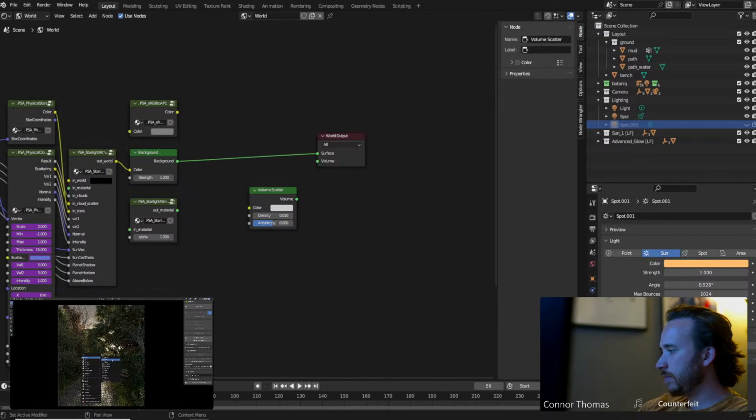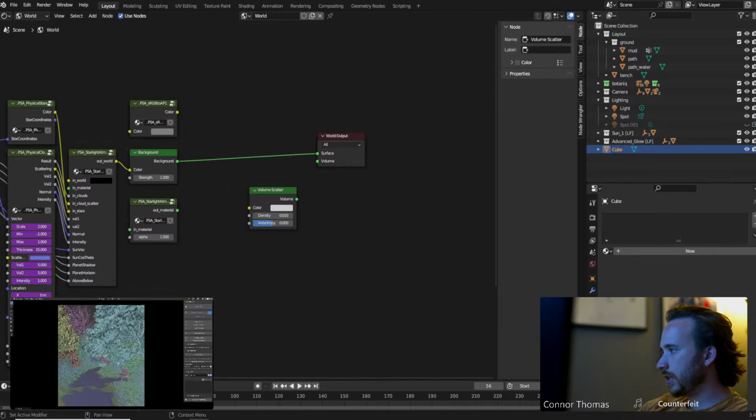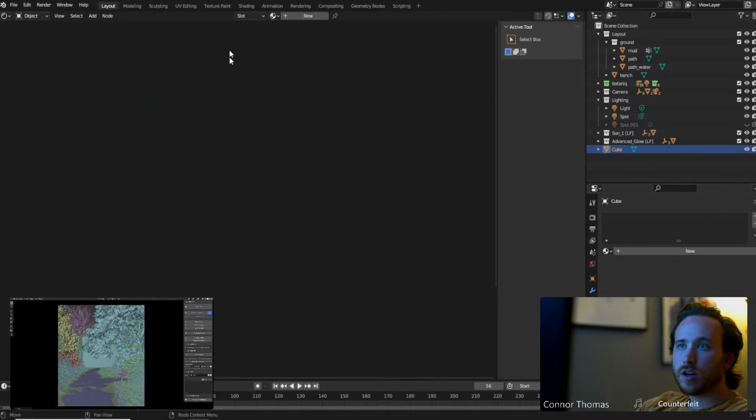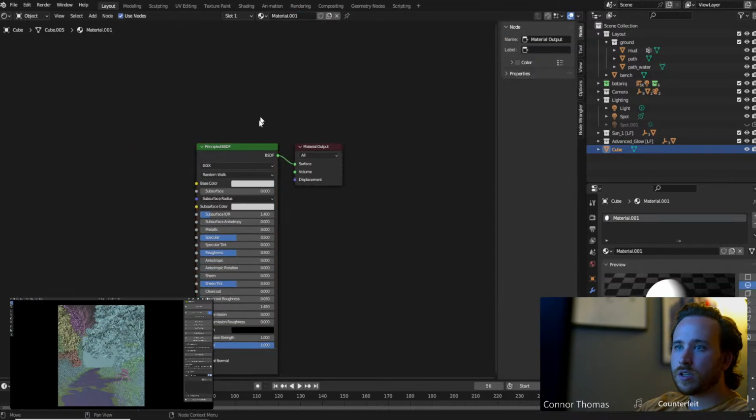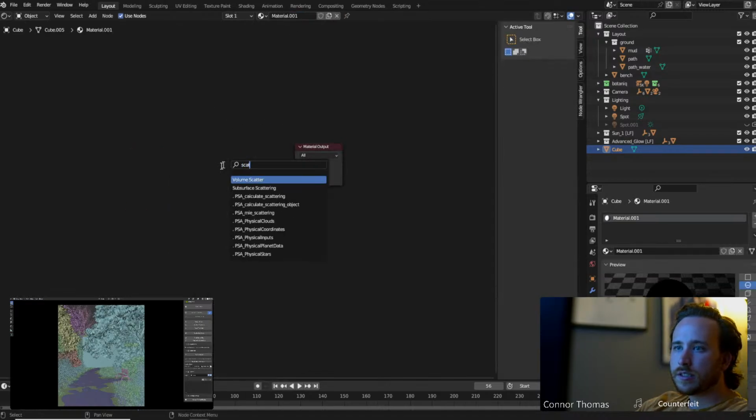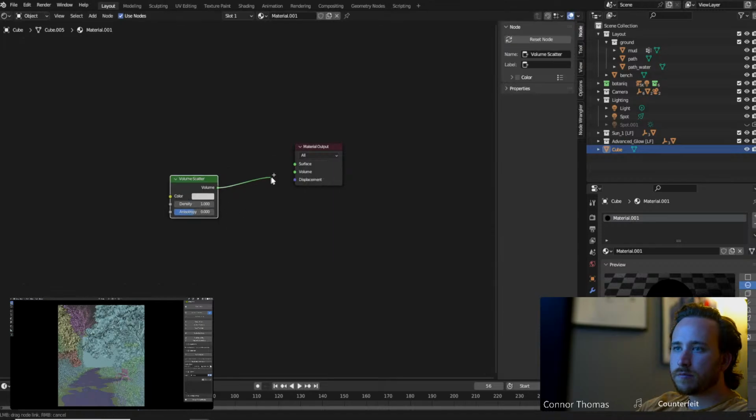So the other trick is you can just create a cube, and under our object, let's just create a new volume scatter material, and we'll call this fog and 0.05 or something, and then that should be fine.